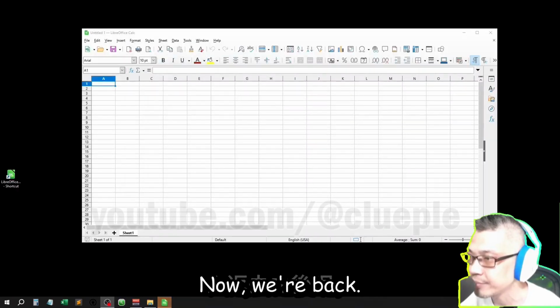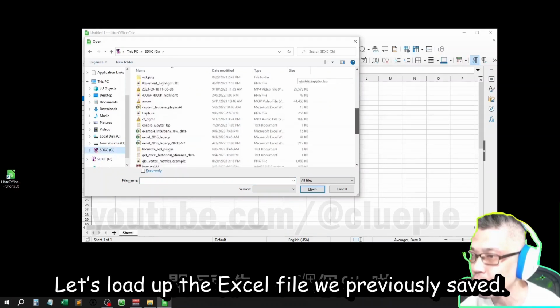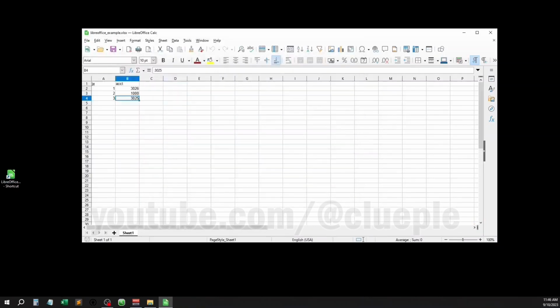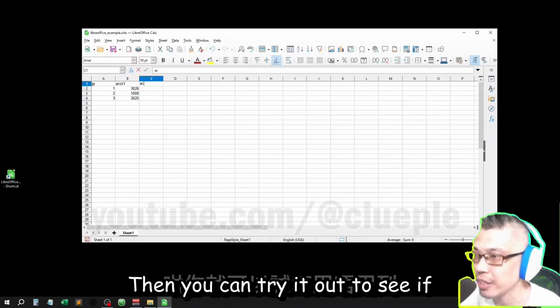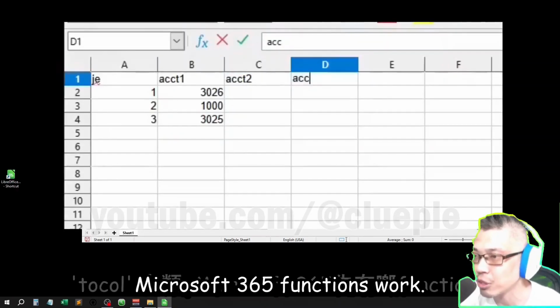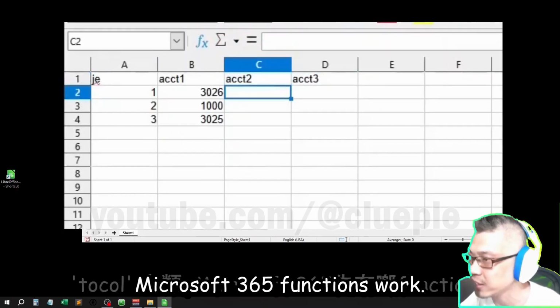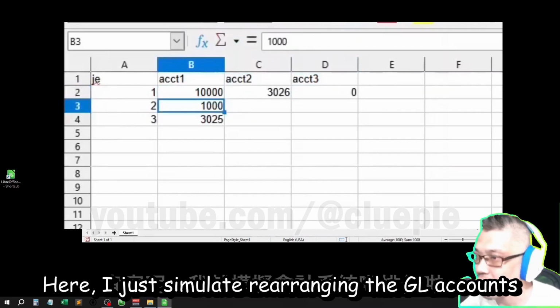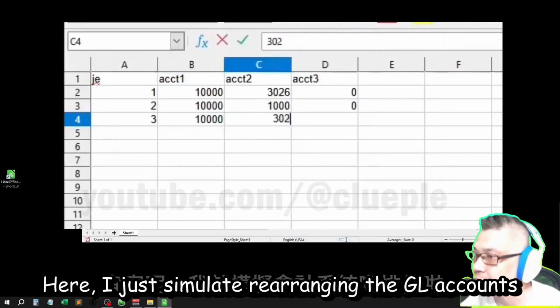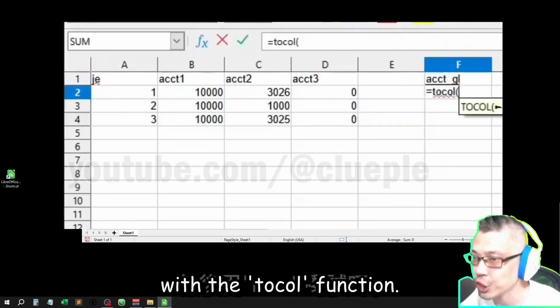Now we are back. Let's load up the Excel file we previously saved. Then you can try it out to see if the TOCOL and the other Microsoft 365 functions work. Here I just simulate rearranging the GL accounts with the TOCOL function.